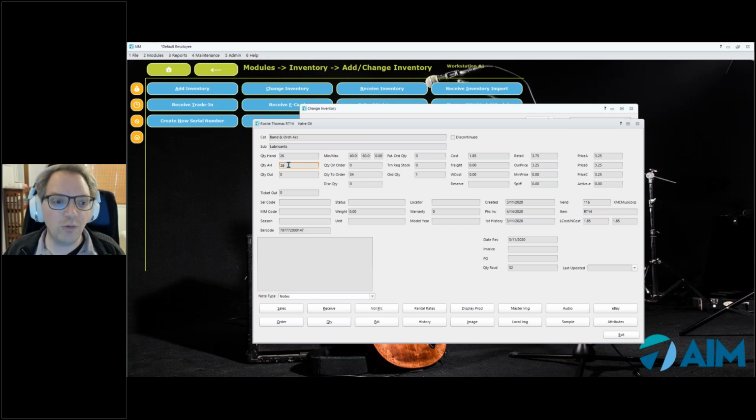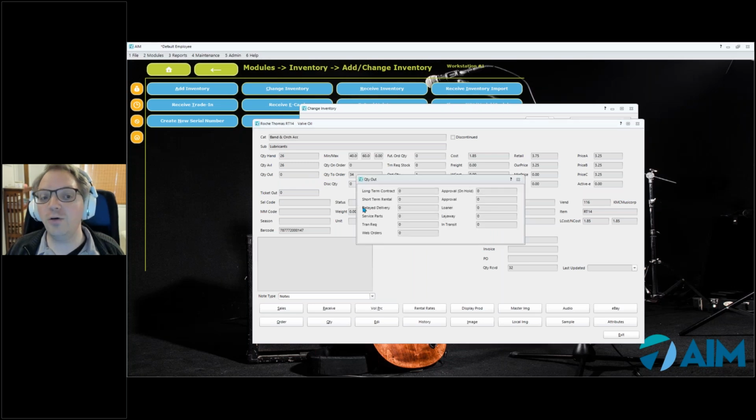Now, the difference between the two could be that maybe some of this quantity is allocated for special orders. Maybe some of it is out, and by out, it's allocated for something else. It's on layaway, it's reserved for repair and service, it's on a shorter long-term rental, it's on approval. You can press F6 in that field, and it will bring you up a snapshot of all the different ways in which it can be out.